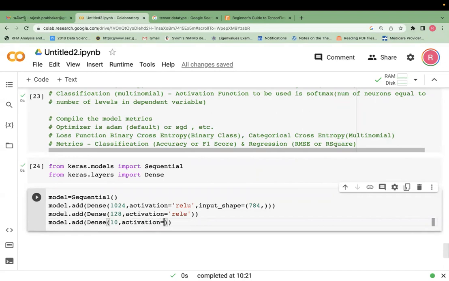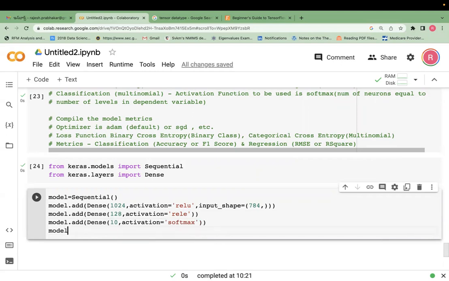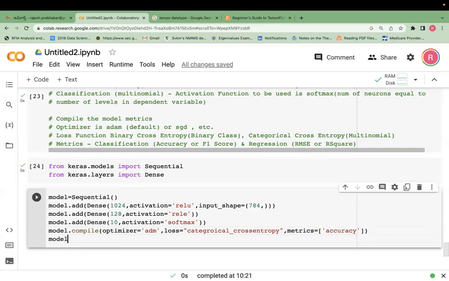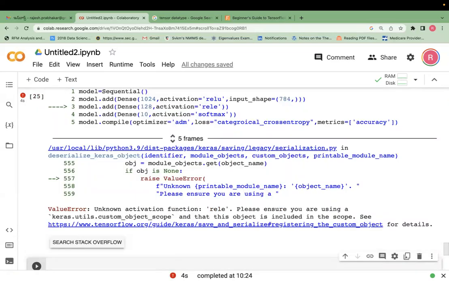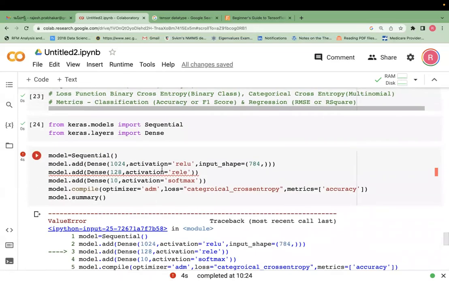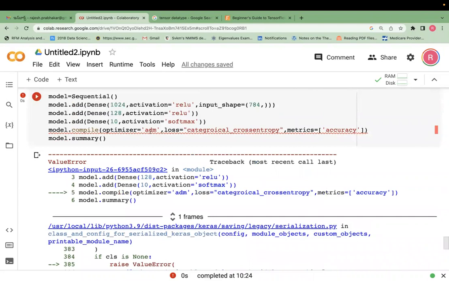Activation is equal to softmax. Because we are doing multinomial prediction, we have to use it. Then model.compile: optimizer is equal to Adam, loss is equal to categorical_crossentropy, metrics is equal to accuracy. Oh, what happened? I got an error. Spelling mistake. ReLU, categorical, sir, categorical spelling mistake.